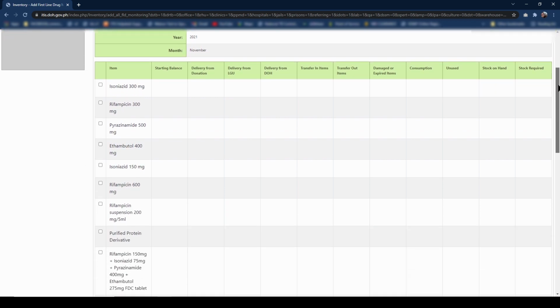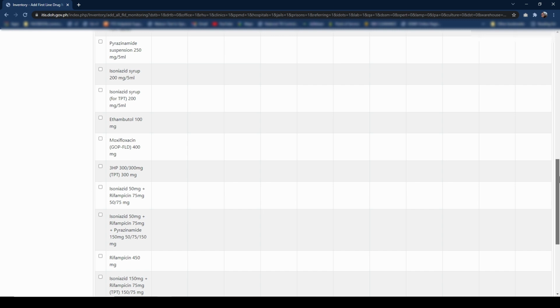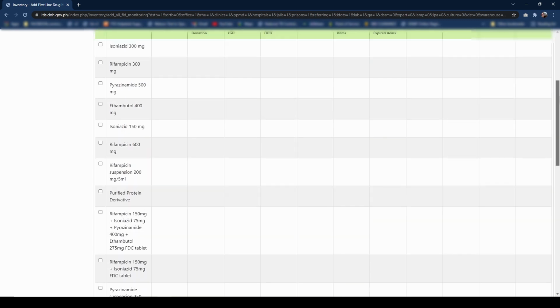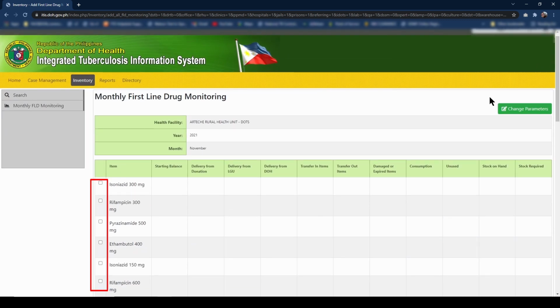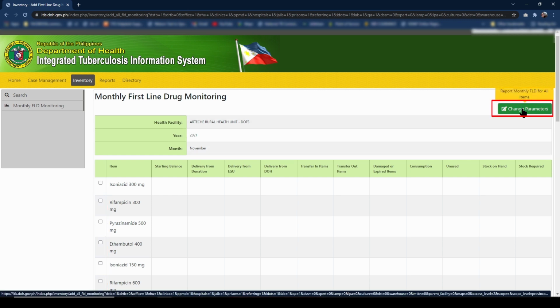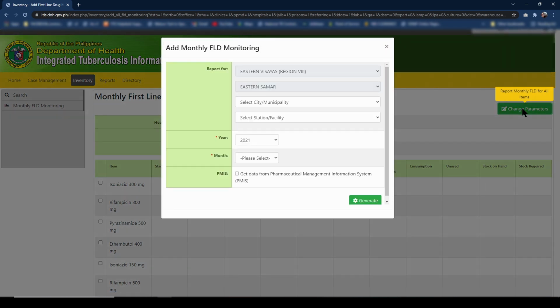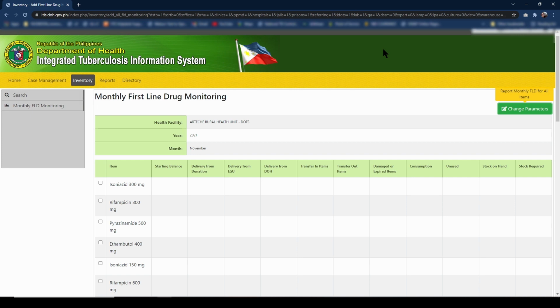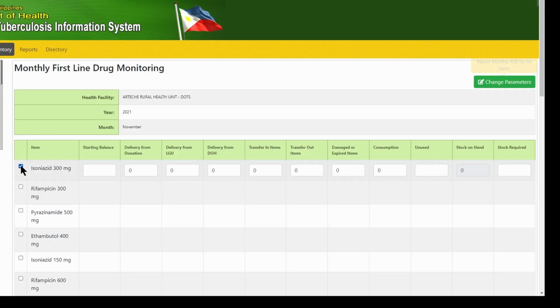After clicking Generate, it will display a table with a list of TB drugs. With the corresponding checkboxes on the left, it means that we can edit multiple rows. We can change parameters anytime by clicking this button at the upper right, in case we generated a wrong date. For a demo, I will give an example of what the checkboxes do. It means that we can open or edit multiple rows.